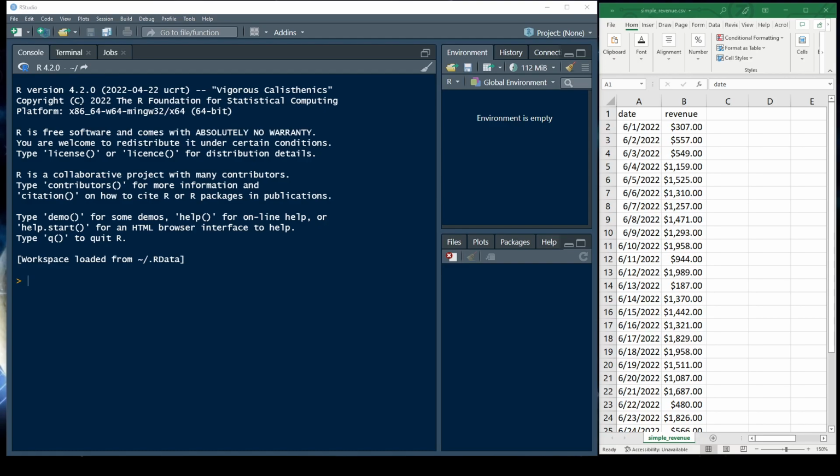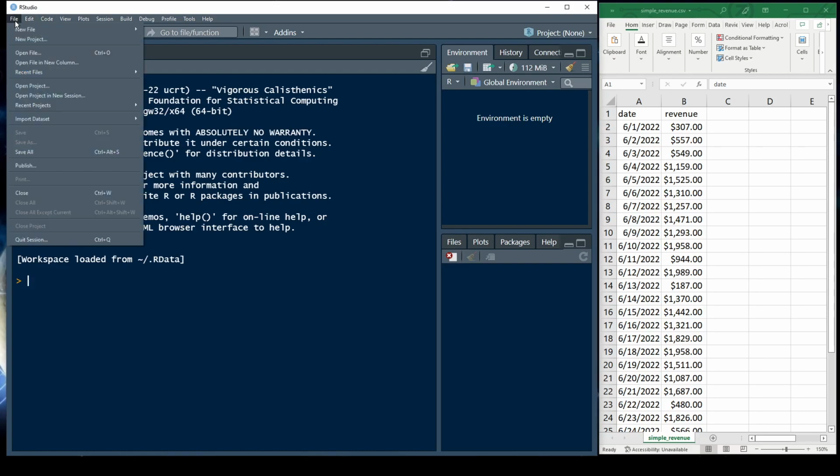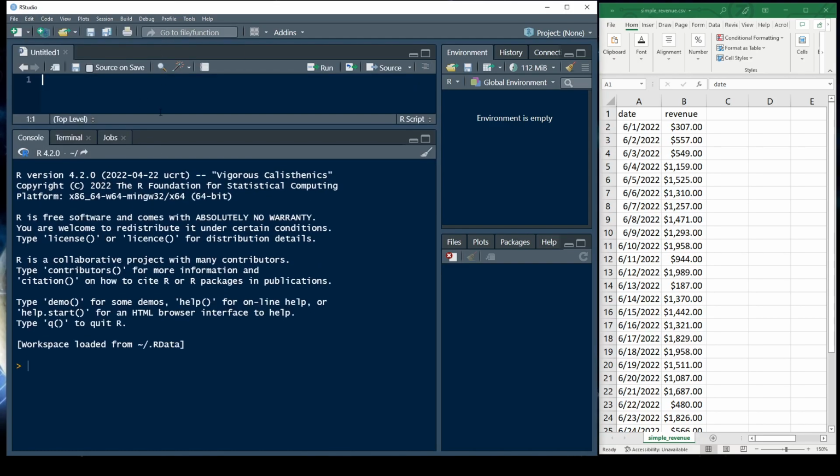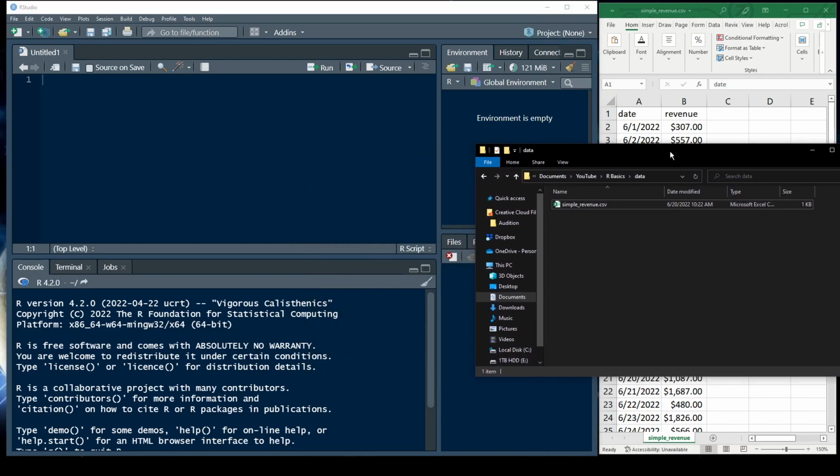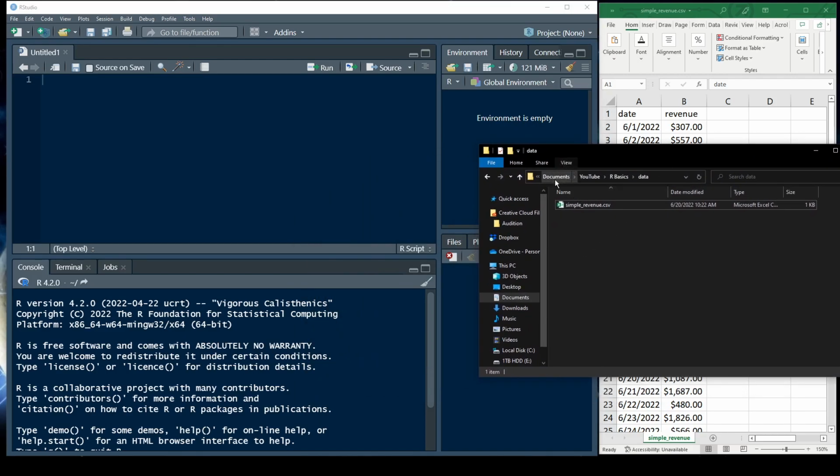So as you see, we've got just this base R, just open it up there. So we're going to create a new R script file. And the first thing that we have to do within this is, R doesn't actually know where our file lives. So this simple revenue CSV lives somewhere on our computer, but R doesn't know where to find that. So what you'll do is you'll just navigate to wherever that file is. And you can see here mine's in Documents, YouTube, R Basics, Data, and then we have this simple revenue.csv file.